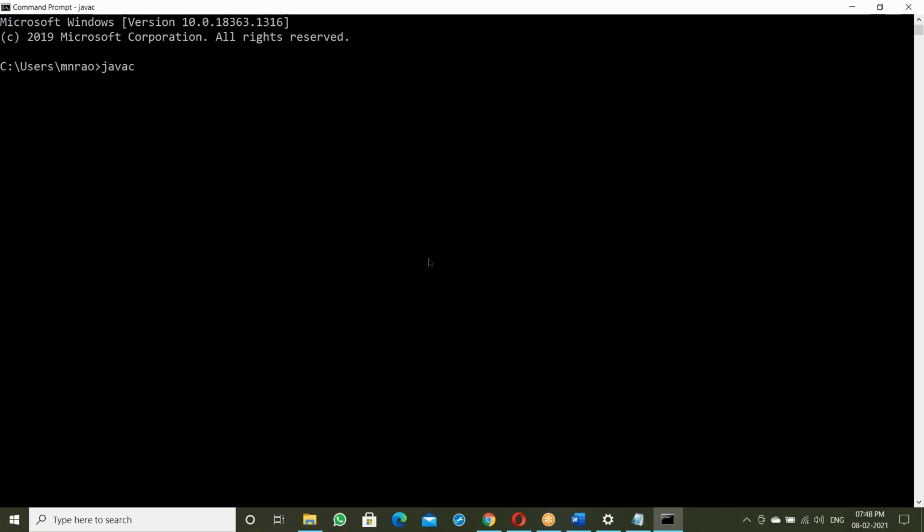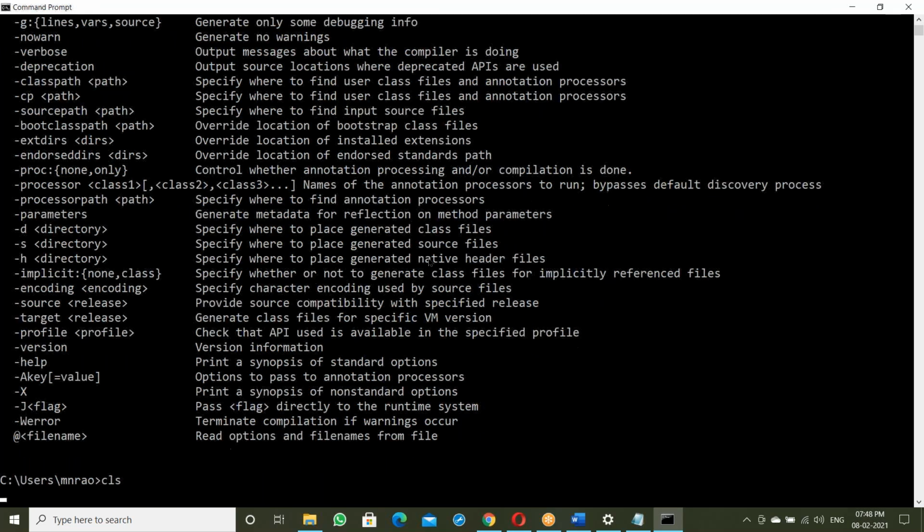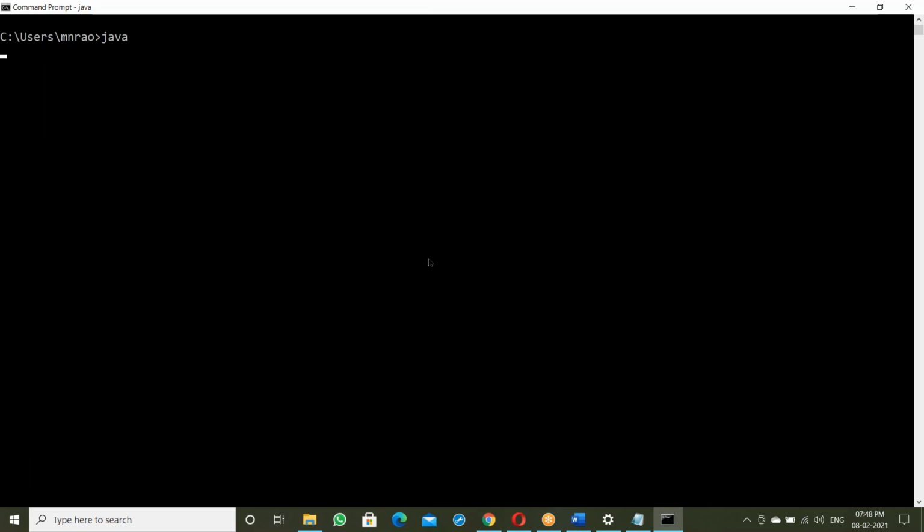Okay, javac, the Java compiler. CLS. Next, java means JVM. It's working fine. This is the purpose of path setting. So what is the purpose of path setting here? The purpose of path setting is to identify the location of your software. To identify the location of your software commands, path setting is required. Not only for Java, but for every software, path setting is required. This is the purpose of path here.